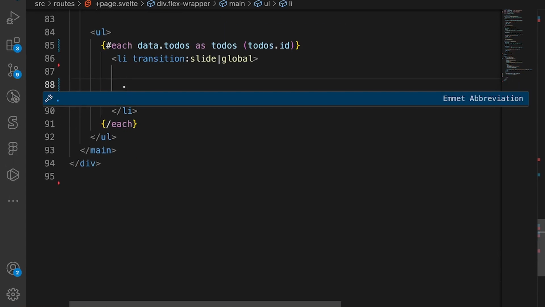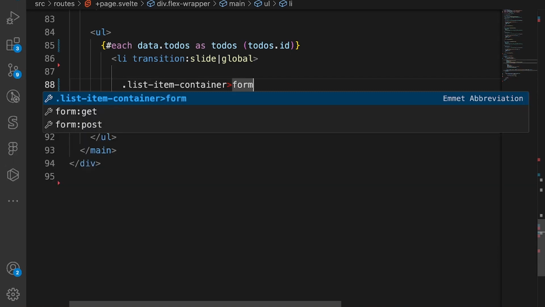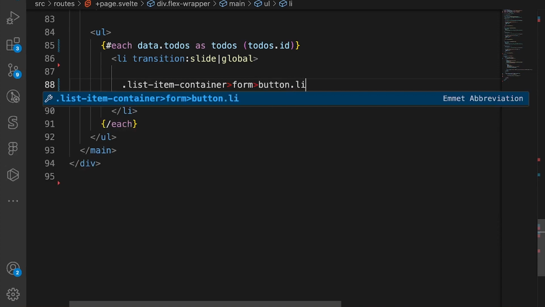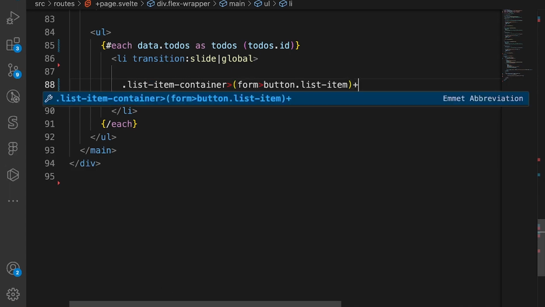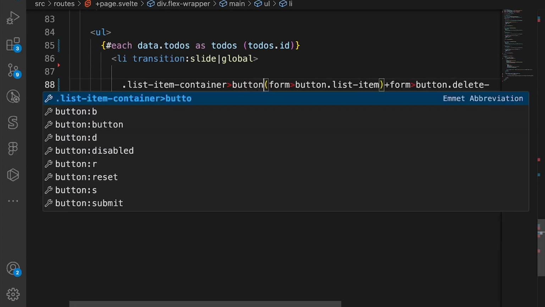Inside this, we create a new div that has the class name of list-item-container. This will contain two forms: a form that contains a button with class list-item, and the other, let's make sure to wrap this in parentheses, will be a form that contains a button with a class of delete-button.